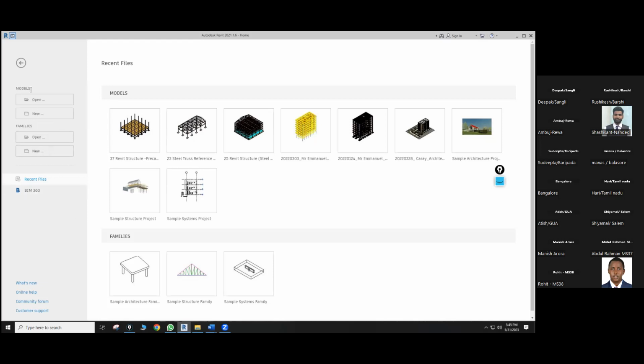So next I'm coming to the model. So model is, there is a new and open. Open, the recent models that we can find here, see, there's so many things. Roughly, it comes around 5 to 7 models, displaying up to 10. So those things we can directly click here and open it. And also families are the same way, we can click and open it. And what is the new?